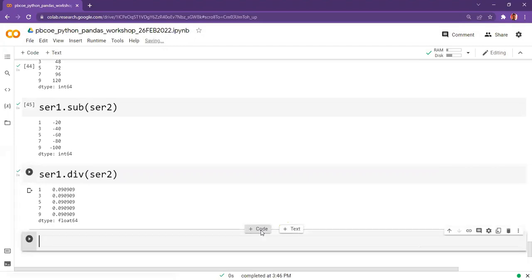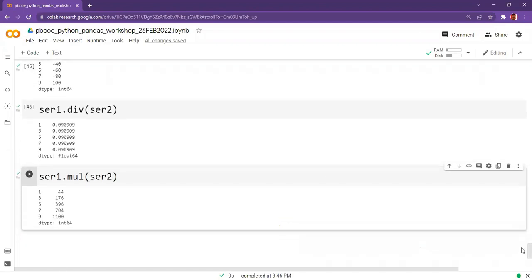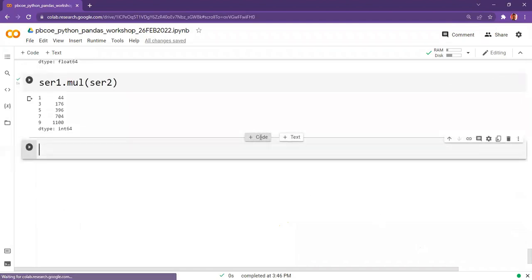Now next one is my multiplication operation. So using mult I can perform this. So series 1 dot mult, and I'm multiplying it with this, so I'm getting the result as below. Okay, I got the result as below.